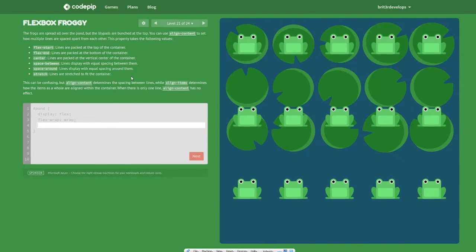The frogs are spread all over the pond, but the lily pads are bunched at the top. You can use align content to set how multiple lines are spaced apart from each other. This property takes the following values: flex start, flex end, center, space between, space around, stretch. This can be confusing, but align content determines the spacing between lines, while align items determines how the items as a whole are aligned within the container. When there is only one line, align content has no effect.